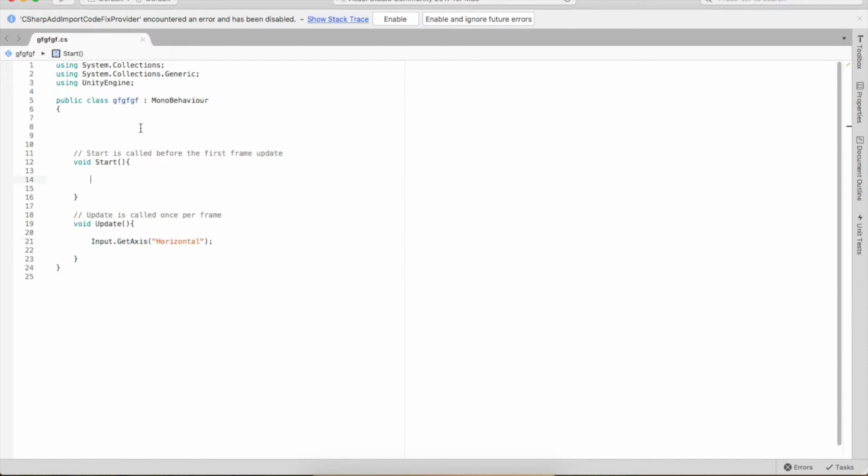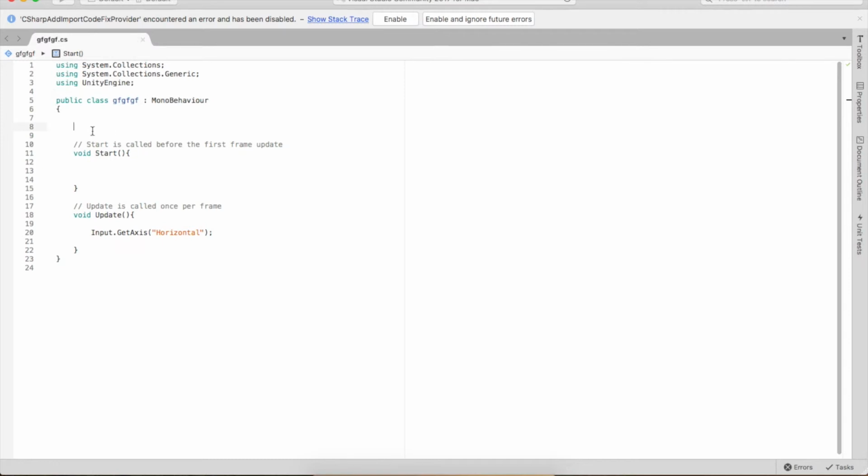Now we know that the horizontal axis is giving us a value which is in decimal points. So what we need to do is store this value in a float, because a float stores decimal points. So we are going to create a public float and give it a name. How are we going to get a name?